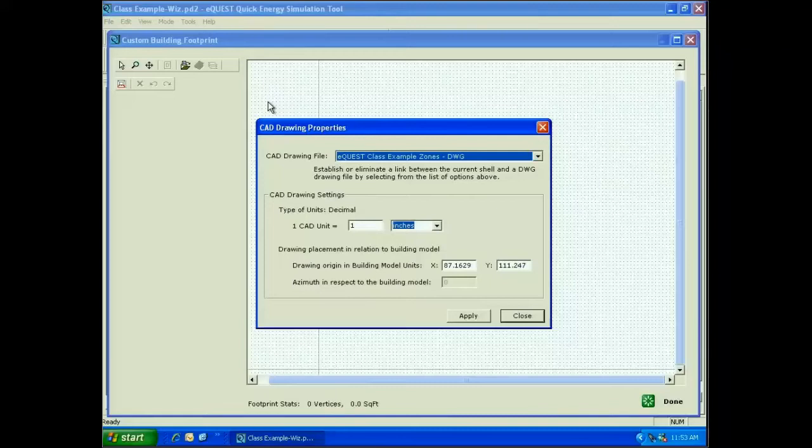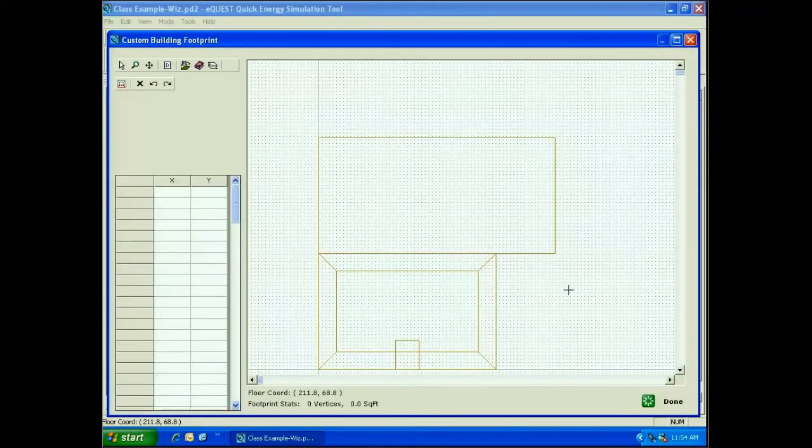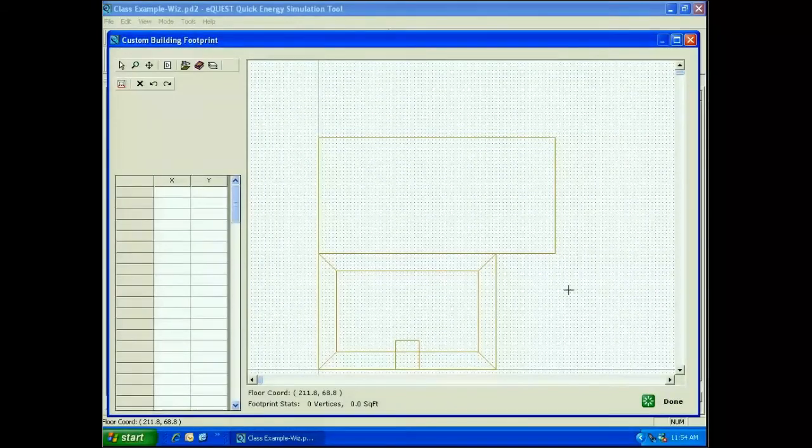Drawing origin, I typically keep the default values on here because that'll make it simpler for when we do the next shell, and everything will line up nicely. So I click Apply and Close. Now, you see the outline of the footprint of the entire building in the background here.